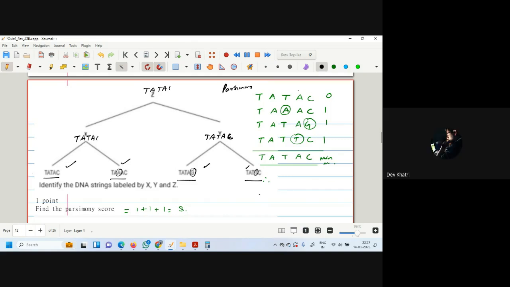Sir, how did you get that there's only one mutation? So if you select, for example, TATAC, this is the same, and here there is only one mutation happening, at A.